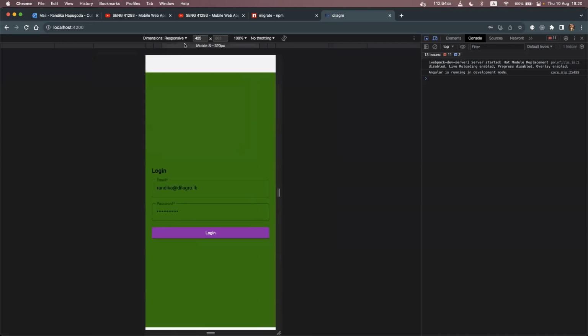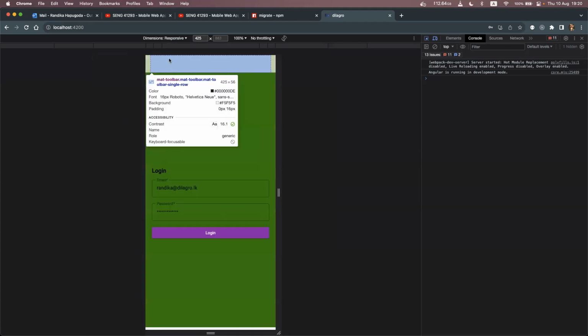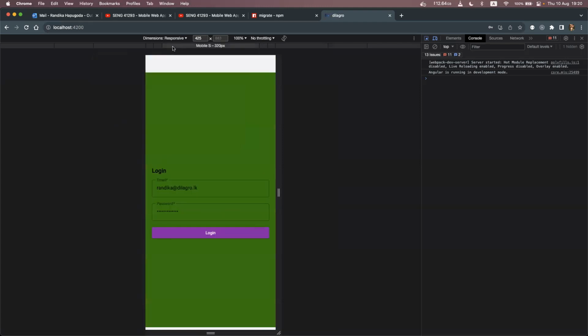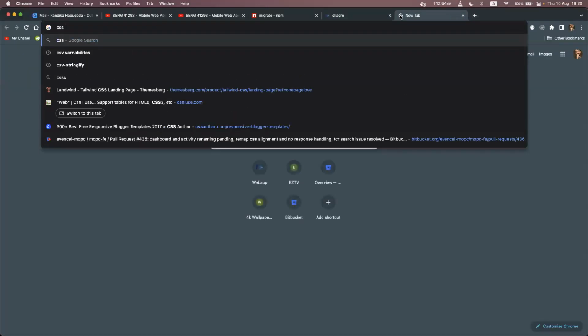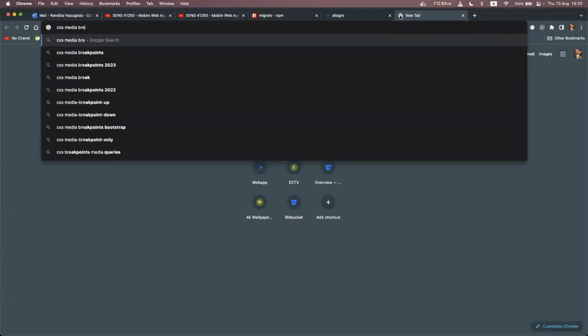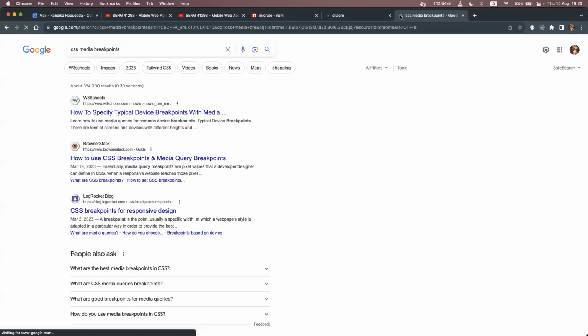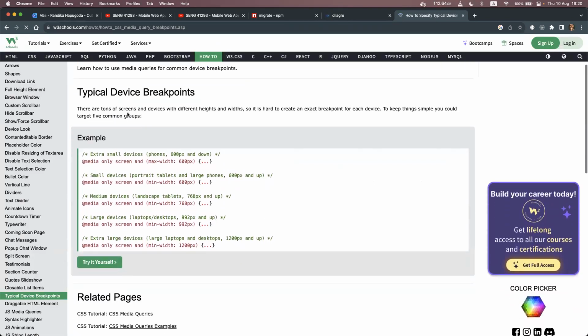So for example, if I want to target mobile small, mobile medium, mobile large, I can write what we call breakpoints. We can have multiple breakpoints and work on these things. So we have CSS media breakpoints. We can have multiple breakpoints in our application, and based on those breakpoints, we can change our CSS queries.